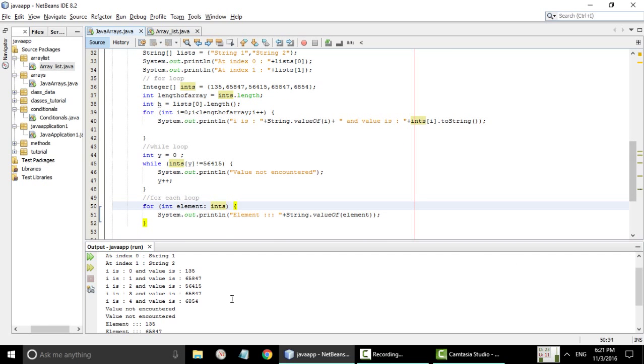Moving on, then we run this for loop. So at I is 0 and value is 135. So this is how you can iterate through for loop. So I am printing out the index and the value of the number stored at ints I, that is in that particular index in the ints array, as follows.